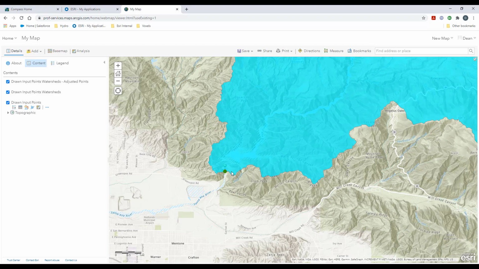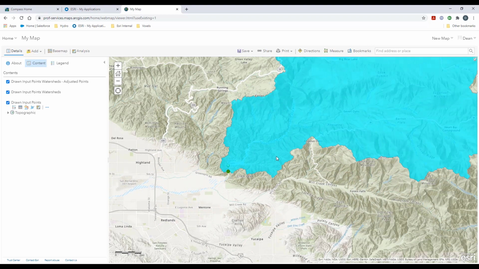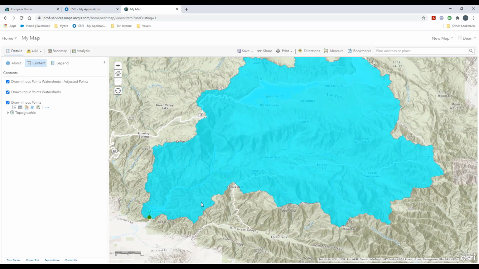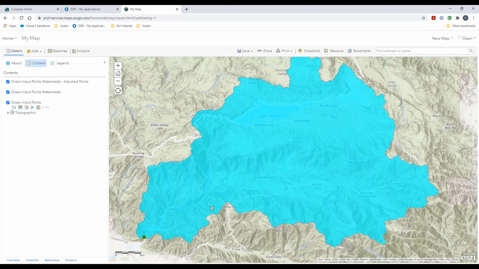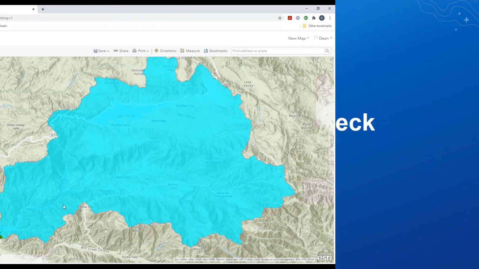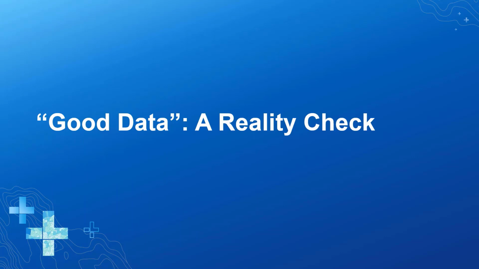And here is our result. The result looks very similar to the ones that we have defined previously using ArcGIS Pro. So to conclude this demonstration, we have used 3 different ways to delineate watershed using 3 different data sources and functions. We cannot talk analysis without talking about data.